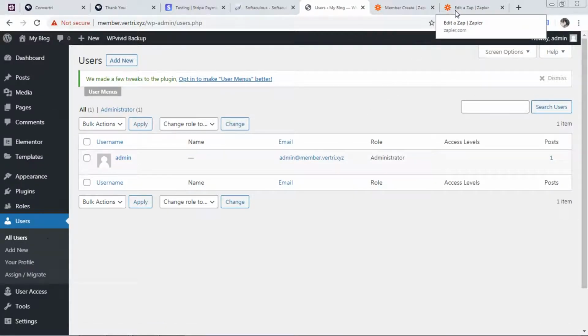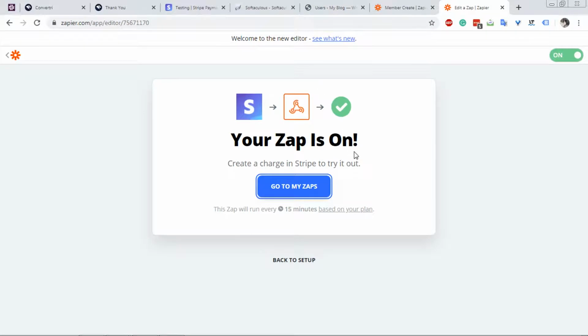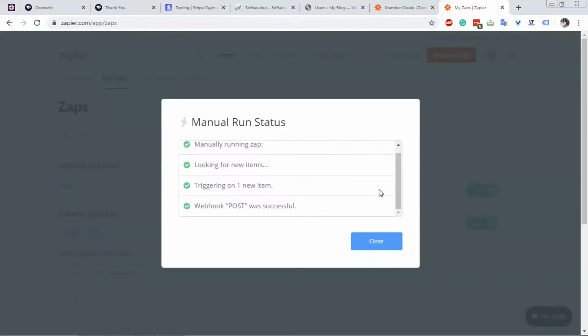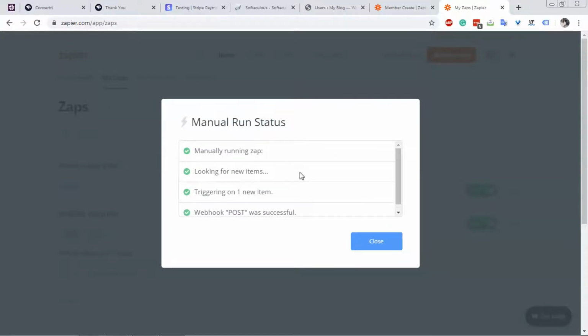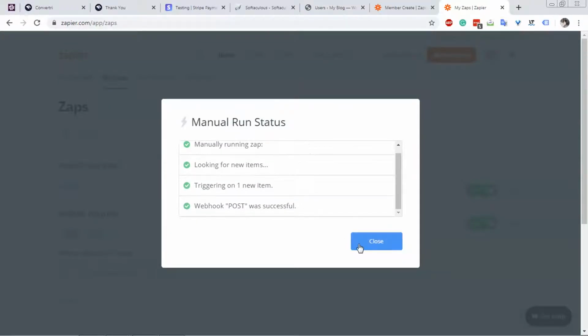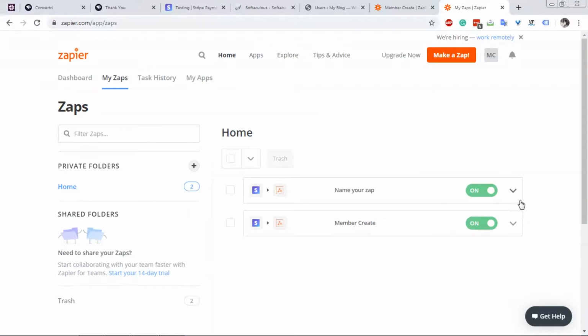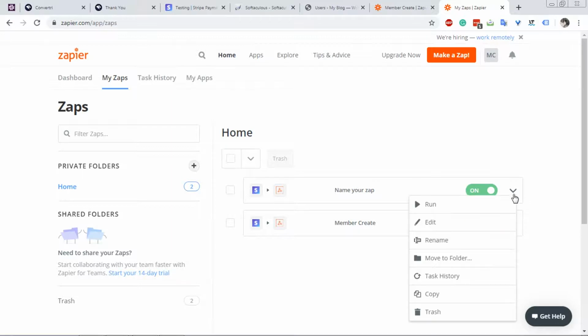Okay, so this Zap may take a few seconds to activate. So this Zap will run every 15 minutes. So just bear with me and we'll follow up with that shortly. Okay, so as I was running the video, I just decided to manually run this Zap. Okay, so this is just coming over to Zapier, going to my Zaps and then just clicking down on it and then just telling it to run.